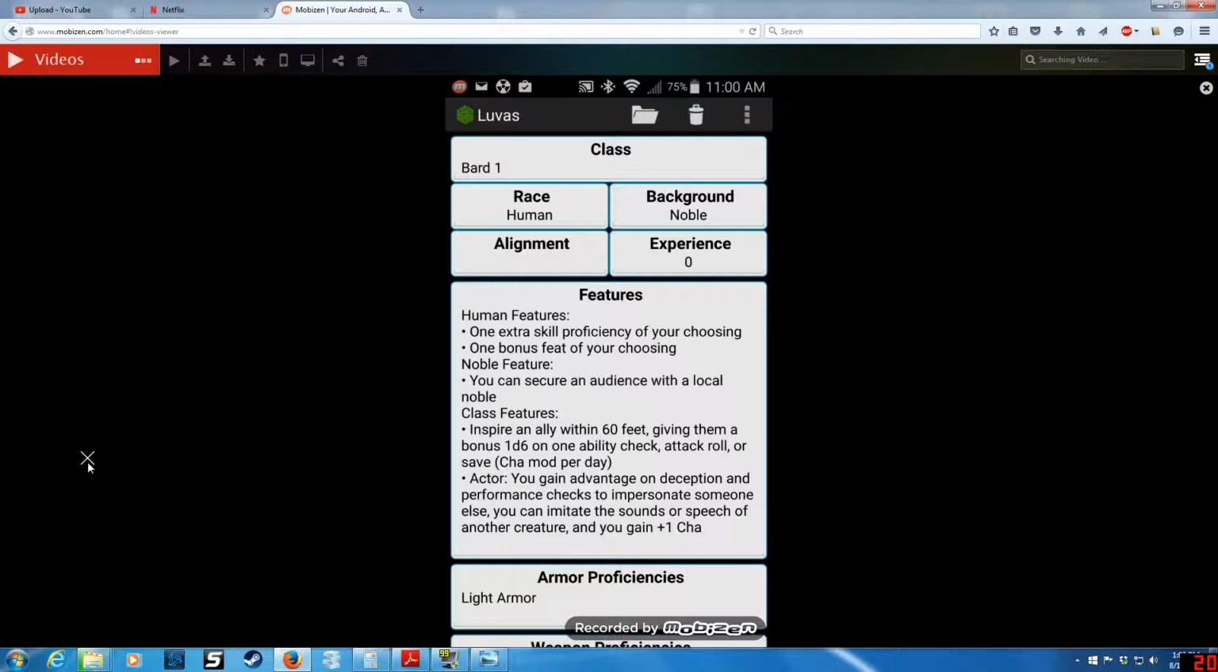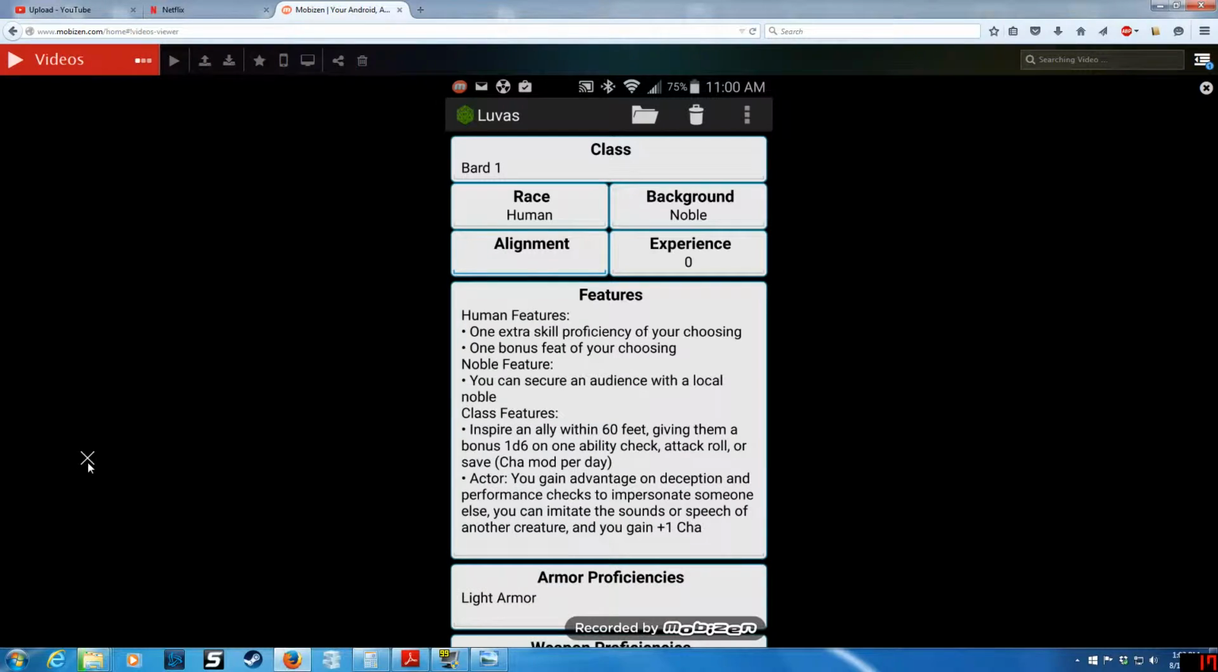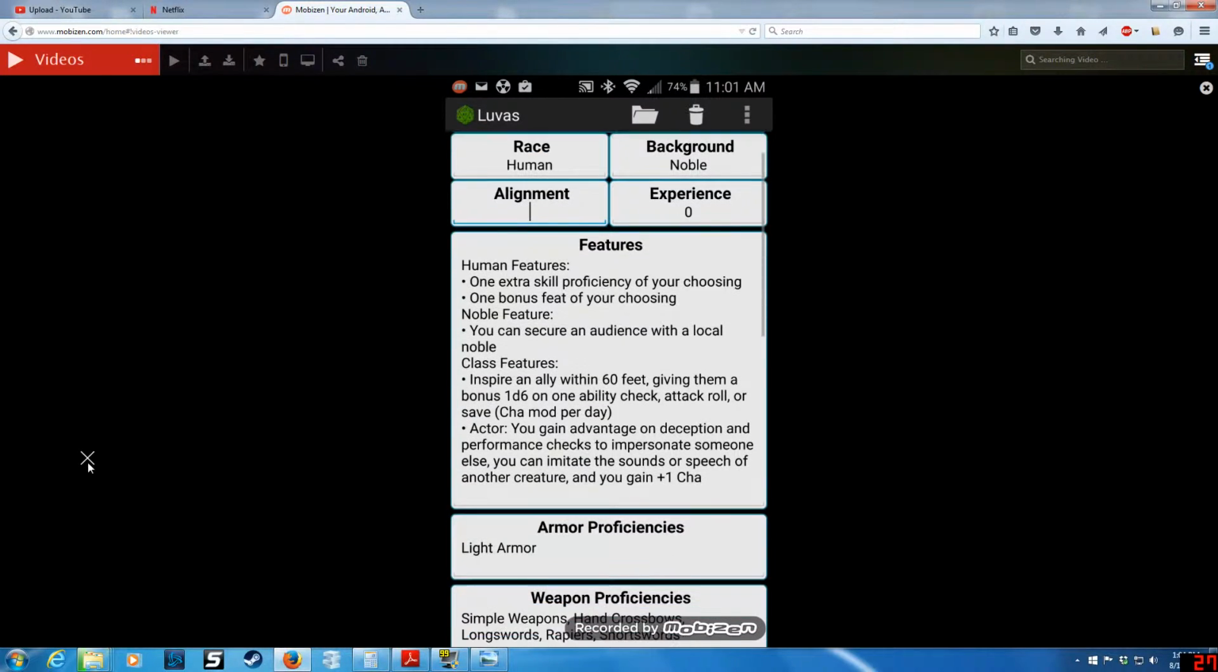And one more page to the right, you can see that he is a level 1 bard, human, noble, alignment. You can go in there and pick whatever you want. You don't have to put it into the phone app. You can just put that into your character screen or your character sheet when you're building it, which will be the next step of this video. You can see all of his features here.